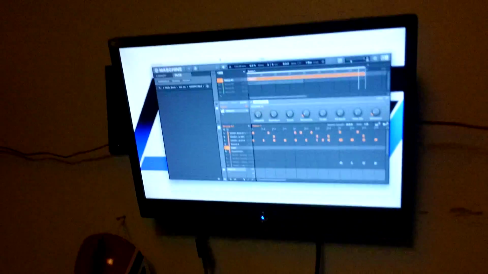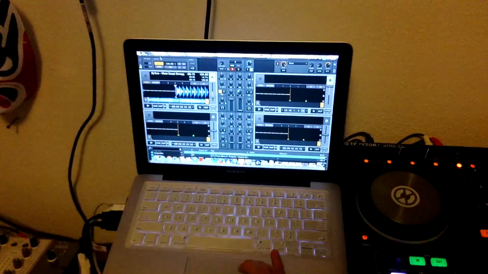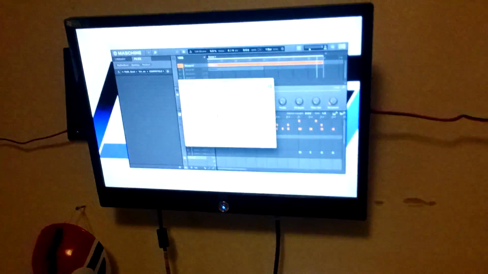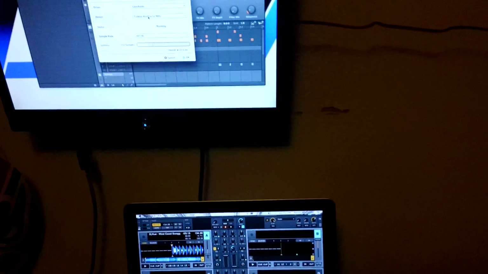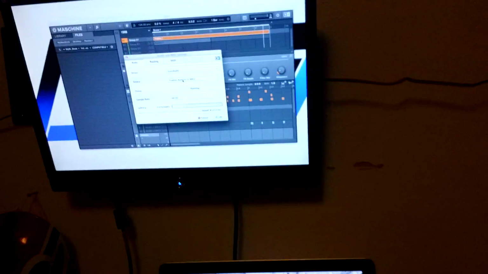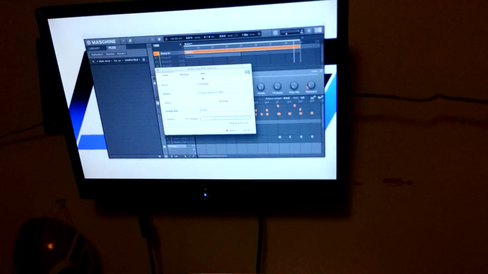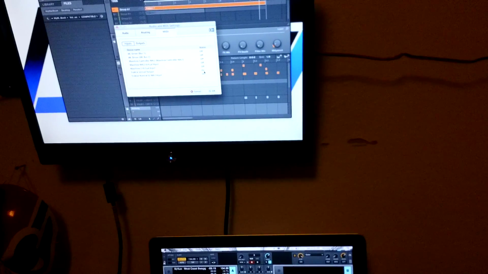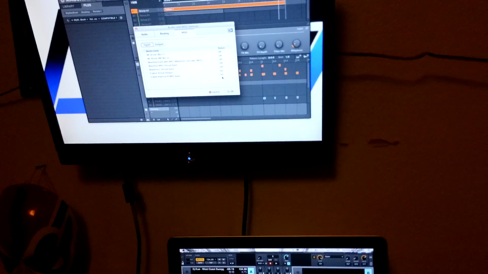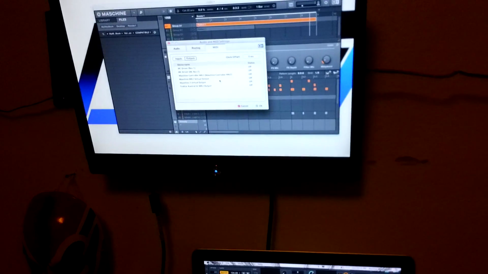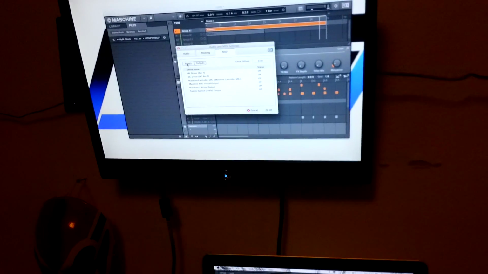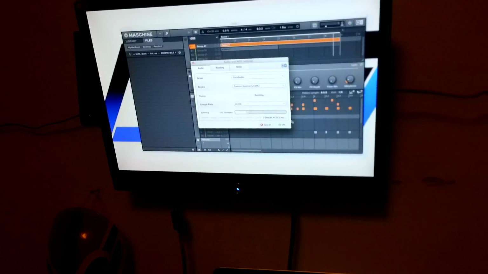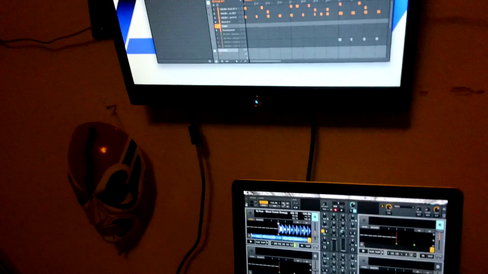Then go to Maschine, go to File, Audio MIDI Settings. Make sure the device selected is Traktor Control S2 MK2 or S4 or whatever version you have. Then go to MIDI, make sure you have Traktor Virtual Output on and Traktor Control S2 MK2 input on. For the outputs, just leave that all off as well as everything else all off on the inputs. Press OK.